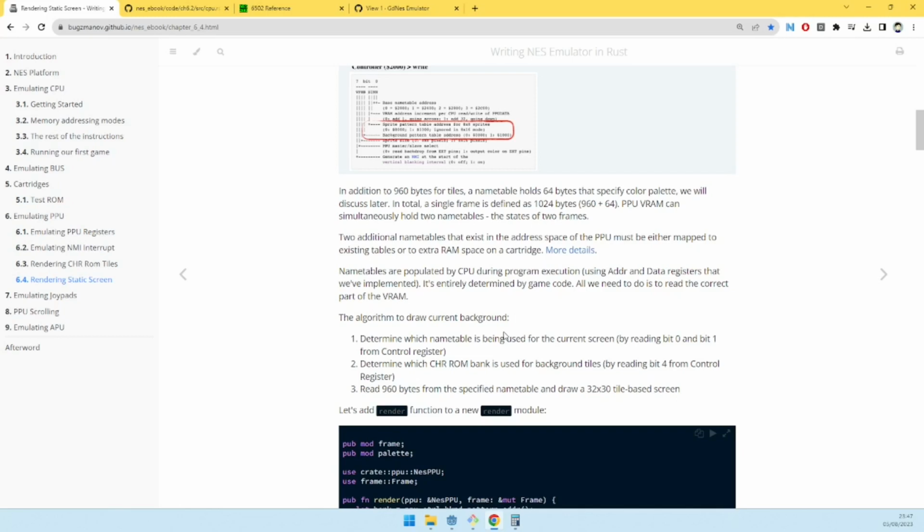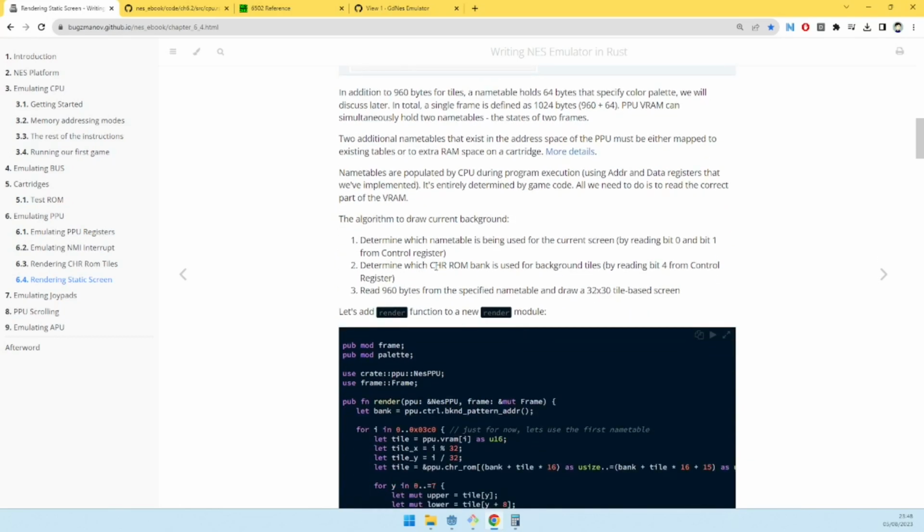The algorithm to draw the current background: one, determine which name table is being used for the current screen by reading bit 0 and bit 1 from the control register. Two, determine which CHR-ROM bank is used for background tiles by reading bit 4 from the control register. Three, read 960 bytes from the specified name table and draw a 32 by 30 tile-based screen.